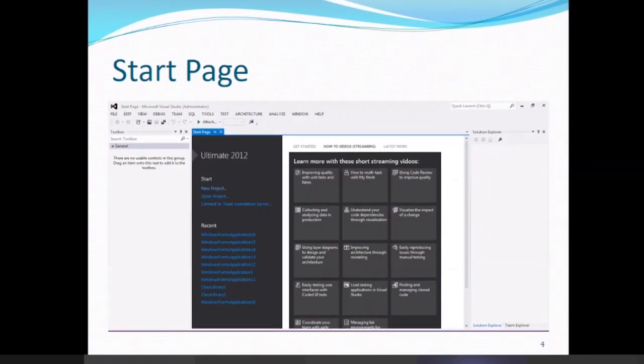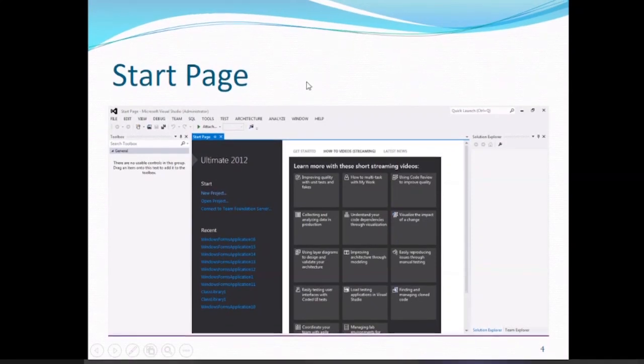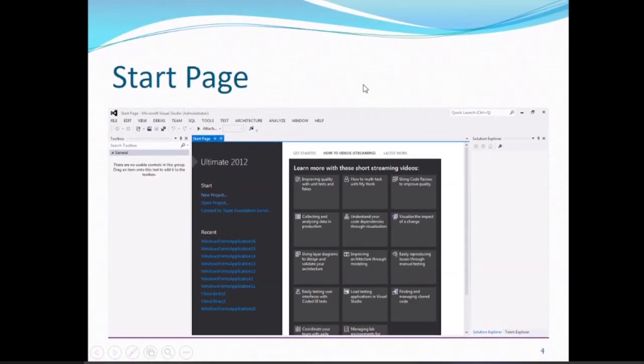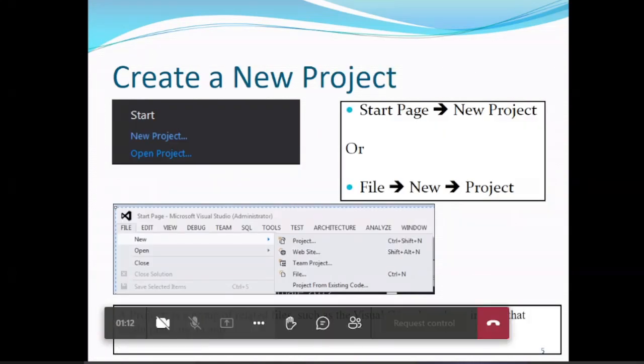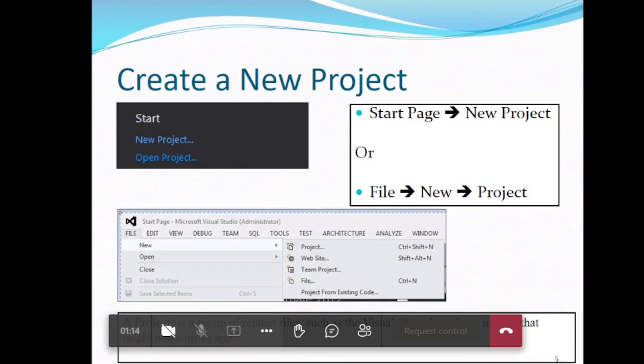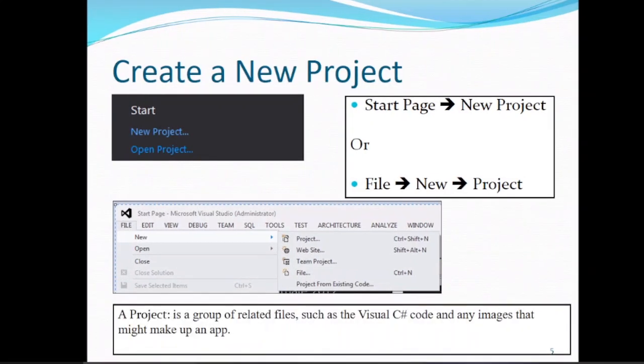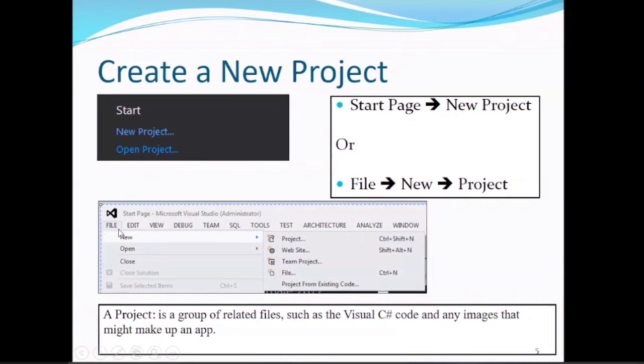So this is our start page. Whenever we are clicking Visual Studio, this is our start page. And how do we create a new project? In the start page, we have to choose New Project, or File, New Project. From the File menu also, we can create a new project.